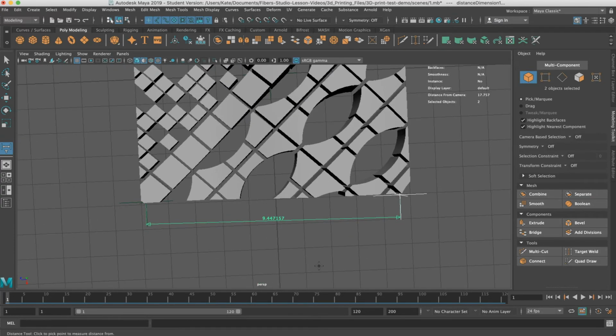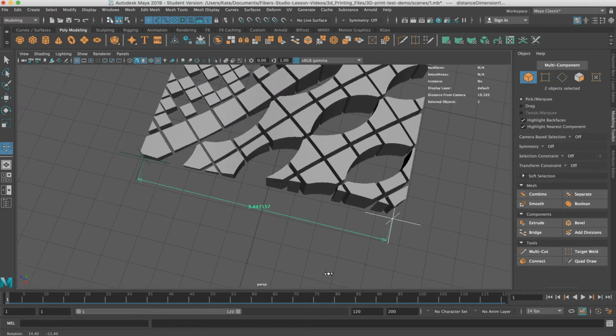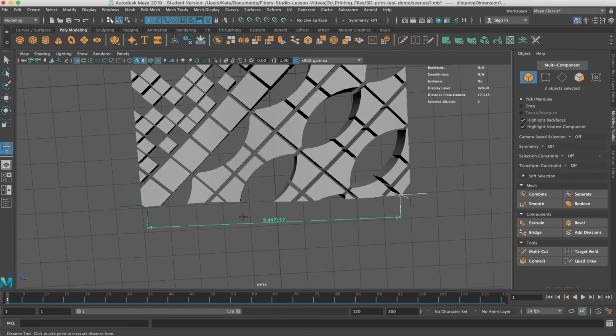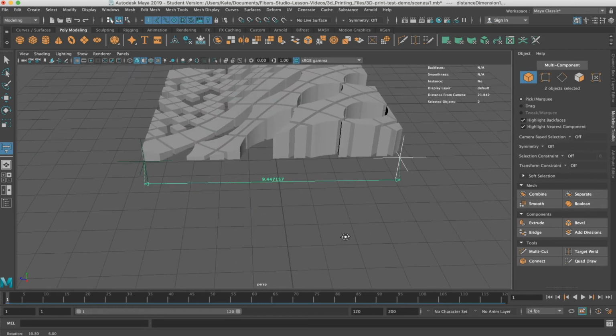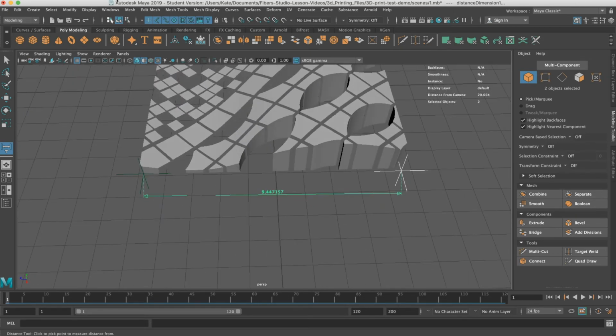I'm getting them all mixed up. So this is not in inches, this is in Maya scale. This is like 9.447. This is going to be important because, in order to get Lee to print this, he needs to know the measurements. But that's a really awesome tool to use to double check stuff.